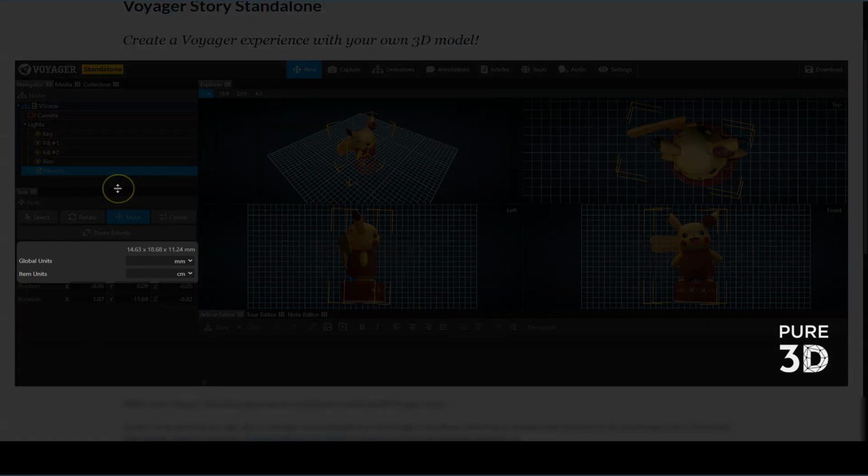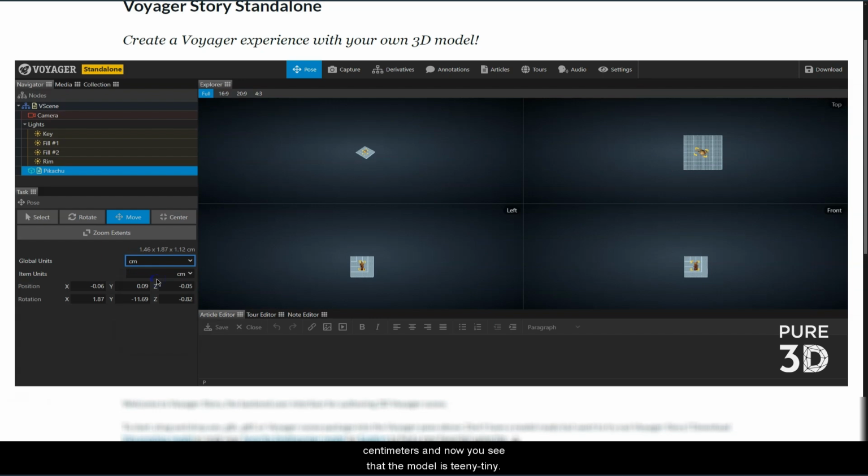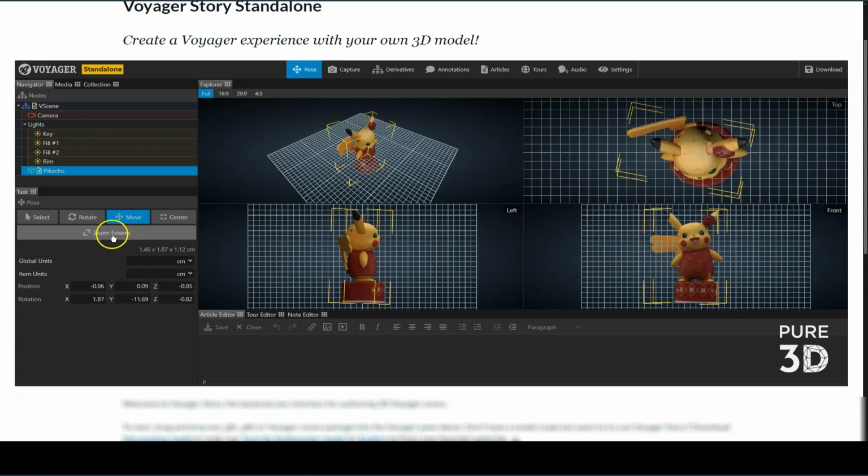Below these buttons, you will see global units and item units. Depending on how Voyager reads your imported file, you might want to change these settings. It's important to do this at the start of your project, as changing these later might ruin all the annotations and tour settings. So in this case, we need to change the global units to centimeters. And now you see that the model is teeny tiny. It says here that it's 1.46 by 1.87 by 1.12 centimeters. In reality, it's much larger.